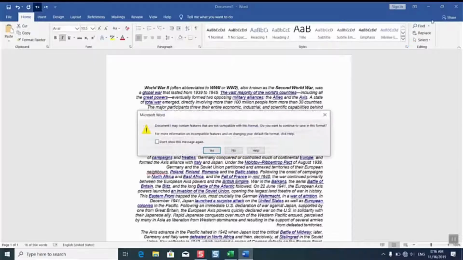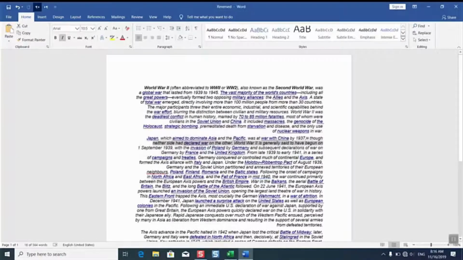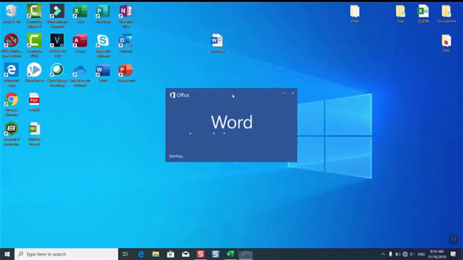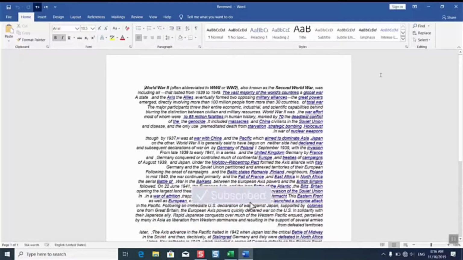And it's done. You'll be asked if you really want to continue with this format. Just select don't show this message again and click yes. Once done, you can close. And the next time when you open your file, as you can see, it shows a sign of reverse text. However, when you open it, it will show you the same as you have edited.